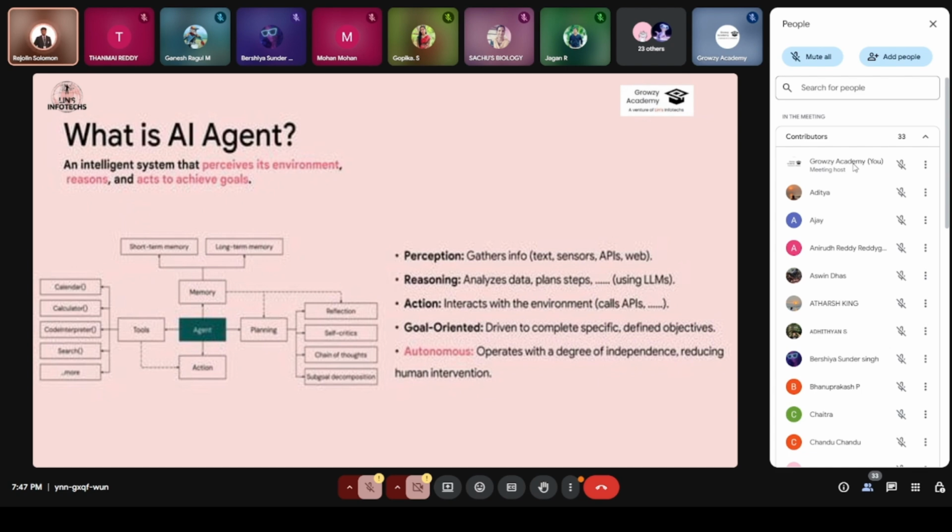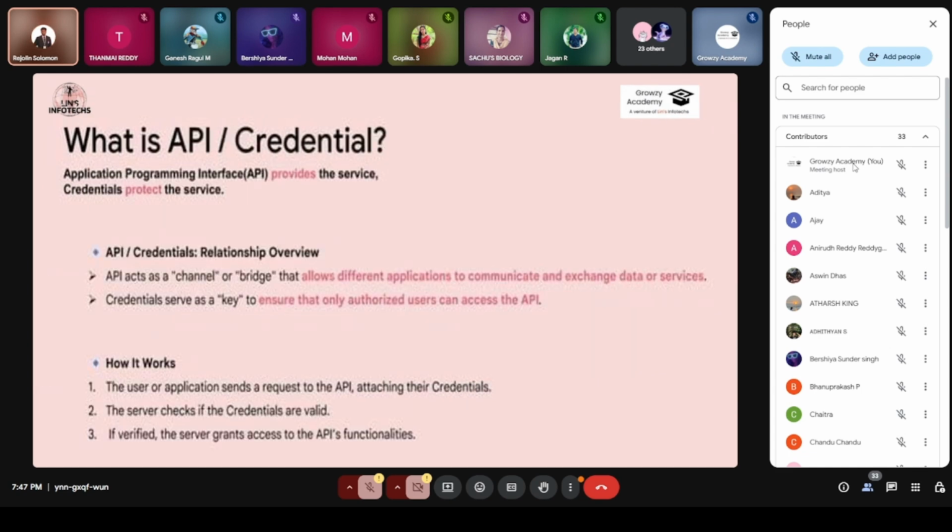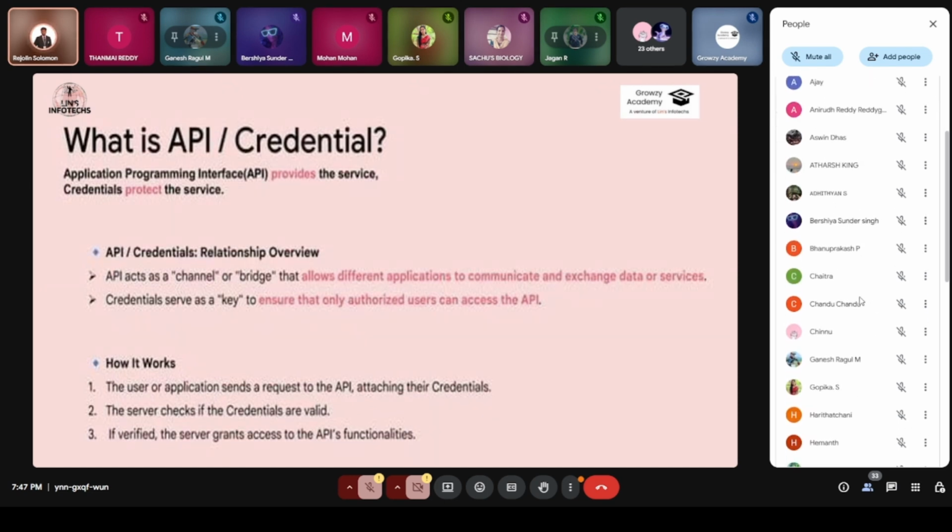So as I already told you, what is an AI agent, and I already told you about APIs, which is Application Programming Interface. It is a bridge between two things. You'll be getting the access tokens from Google Drive or Google Sheets and giving them to n8n. You are just getting the information from one server and giving it to the other server. Just the bridge between them, which is the API.